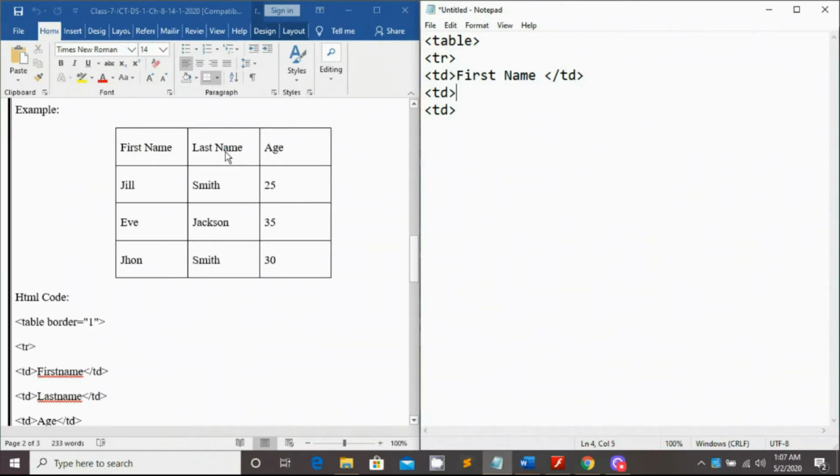Now the second td has last name written here, so you have to write last name here. Then you have to end the td. Now what is your third td? In the first row the third td is age. You have to write age here, and you have to close the td tag, because you already know that if you start any tag you have to close the tag as well.